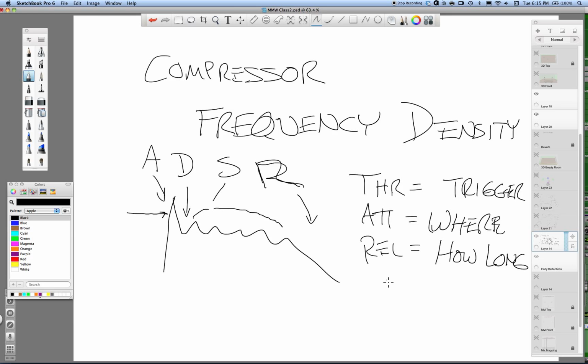The amount of compression is determined by the ratio, right? The ratio determines the amount of compression. Okay, so once the threshold is exceeded, if my ratio is 20:1, for every dB above threshold, 20 dB of gain reduction is applied, right? So for every 20 dB above threshold, 1 dB is allowed to come out, right? So that's pretty dramatic. So this determines the amount of compression, right?